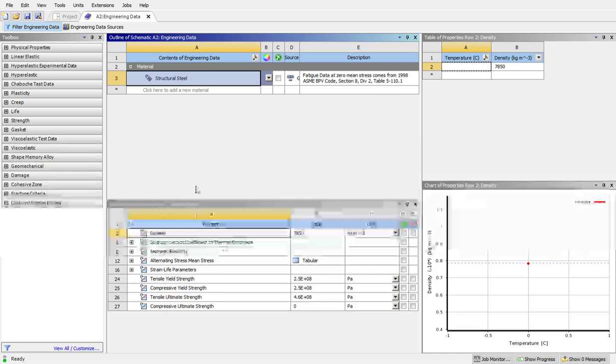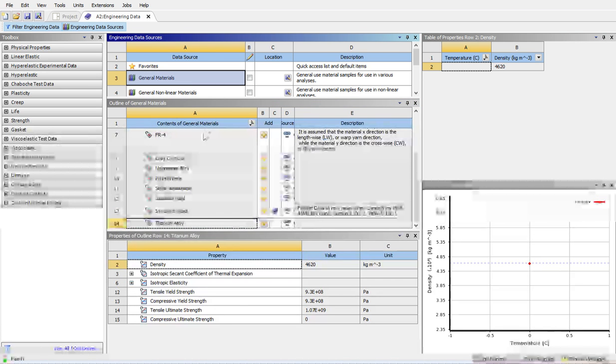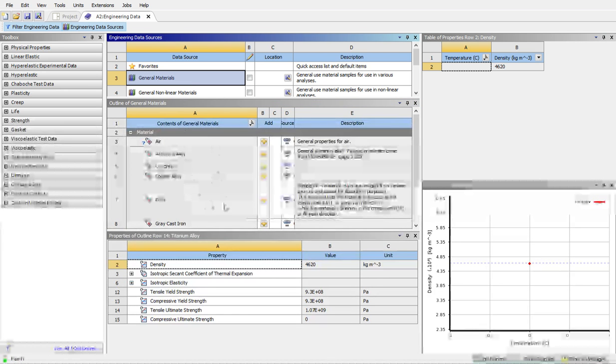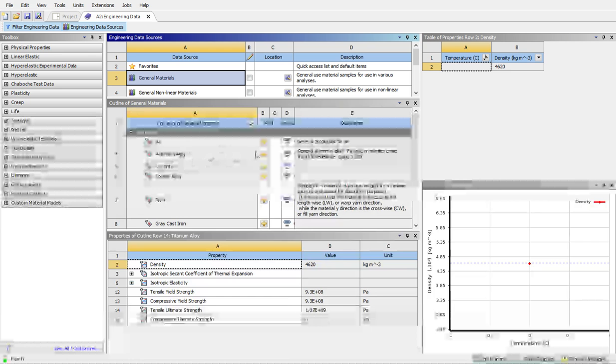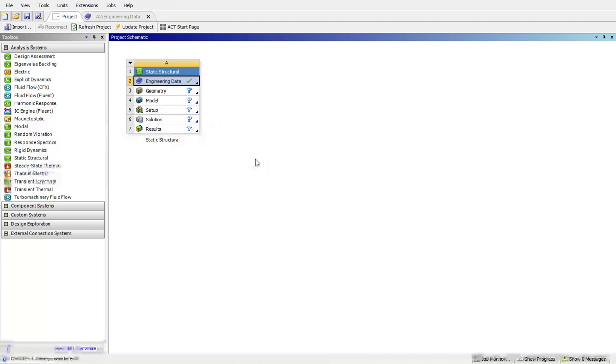Now, it's just got structural steel there, as you can see. So if you click on engineering data sources, it's just underneath a little tab there. You can click on general materials, and you have this kind of menu come up. So yeah, we want the aluminium alloy. That's there. We'll just click the little plus button there. That adds it to our library. You can see there the little book, and that'll mean we can use that in our project.